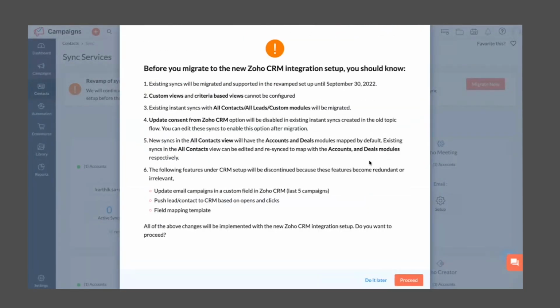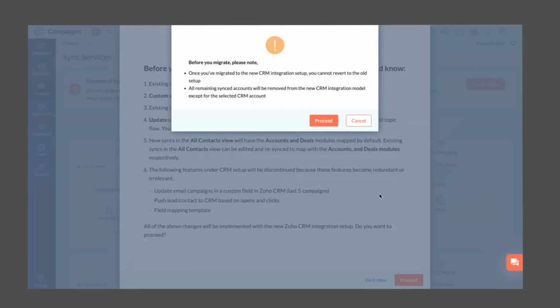Before you migrate, this page gives you all the information that you require to know, all the details that we have already explained in the presentation. So you can thoroughly read through this and then proceed. Once you move to the new setup, you can't reverse the action. You will continue to be part of the present day updated setup.